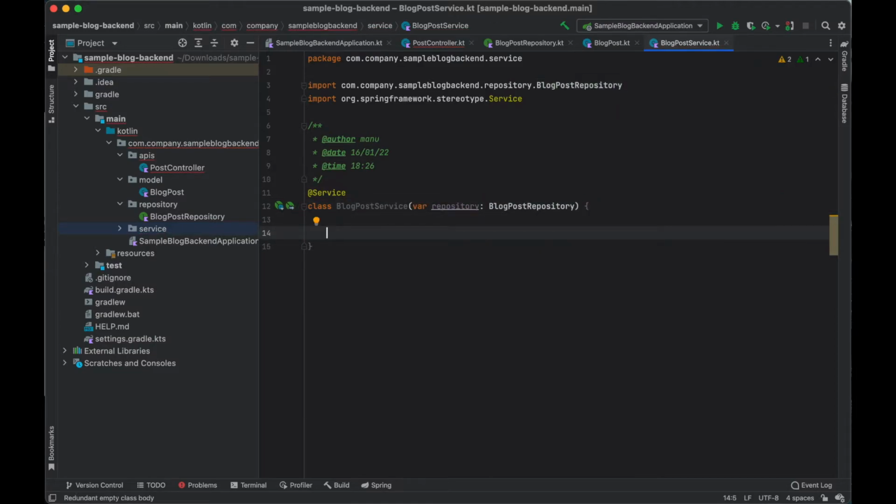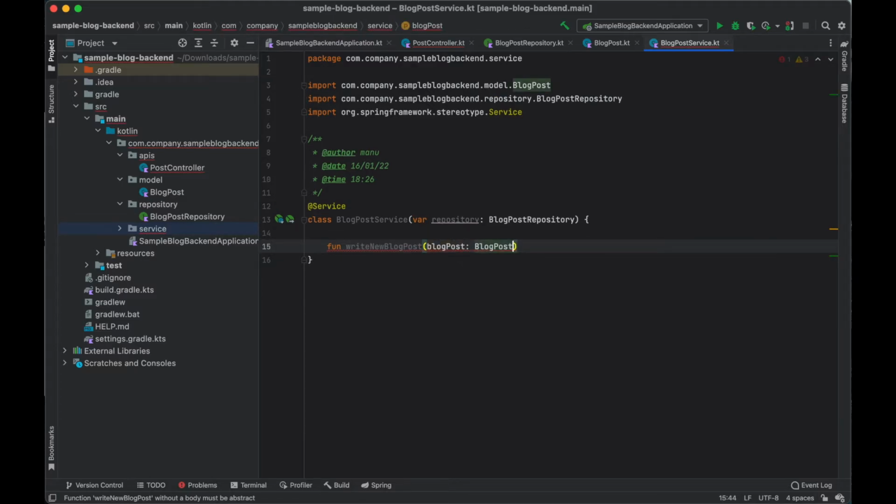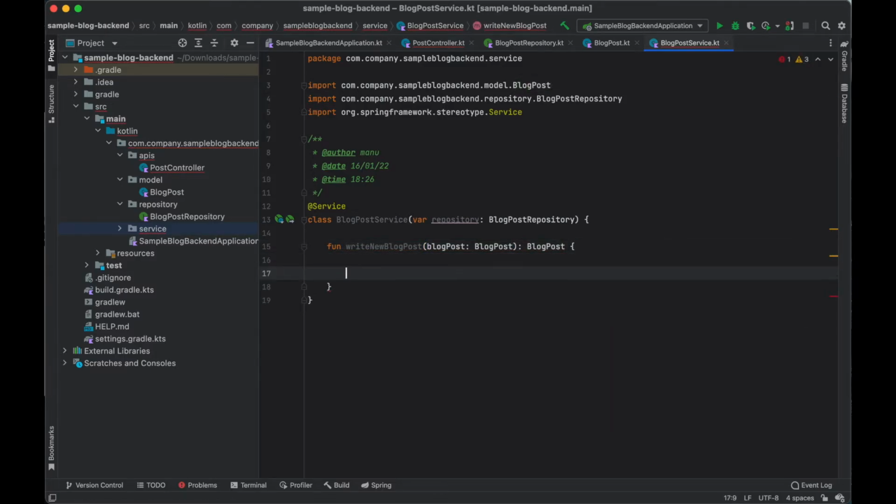I need a method to save blog post, so I need to define a fun save blog post, or it could be better to write new blog post, var just blog post of type blog post.